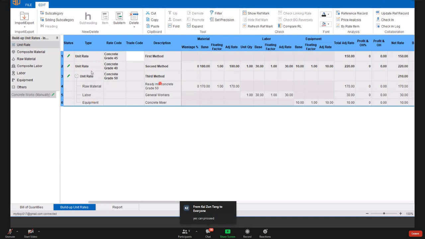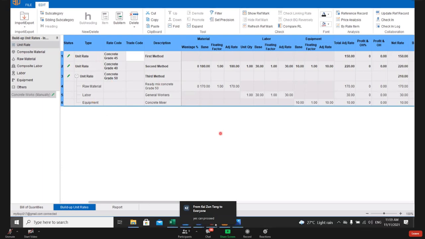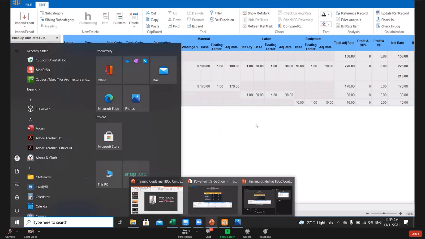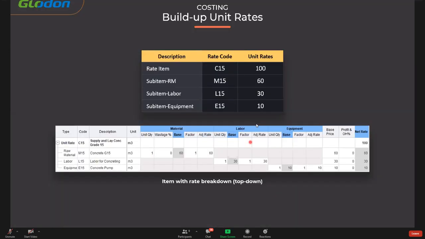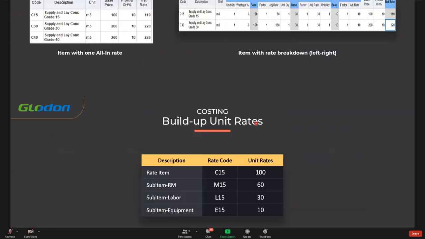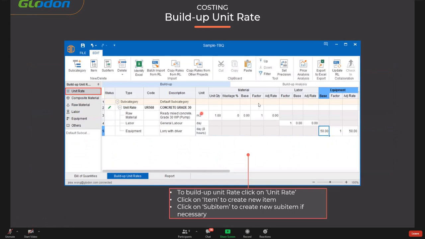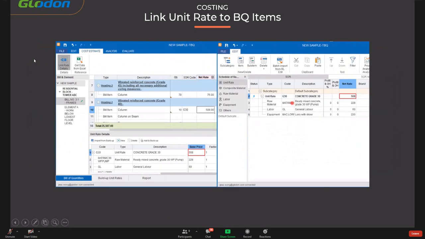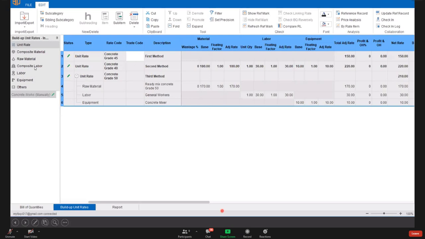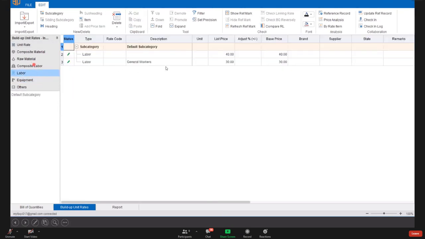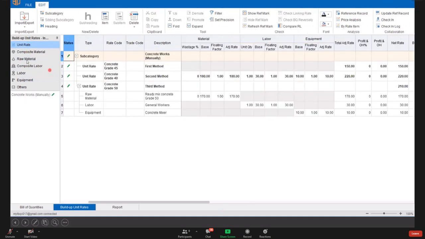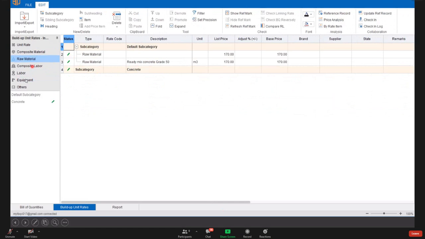All right, so for now, I will show my slide first. Alright, so we finished these three methods. And now I want to teach you how we can actually, for example, here we got the raw material, labor, and equipment, right? So currently we don't have any. This one we have, for example, raw material, because we already keyed in the unit rate, right? So if you already key in here, the software will automatically put the raw material here.